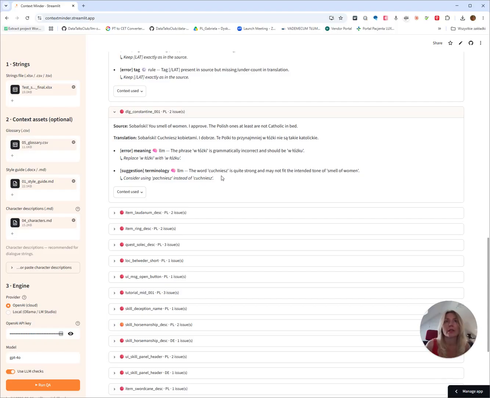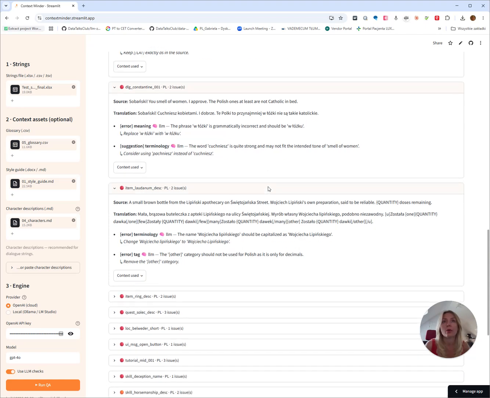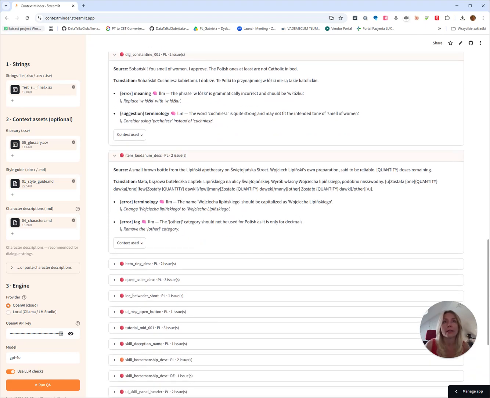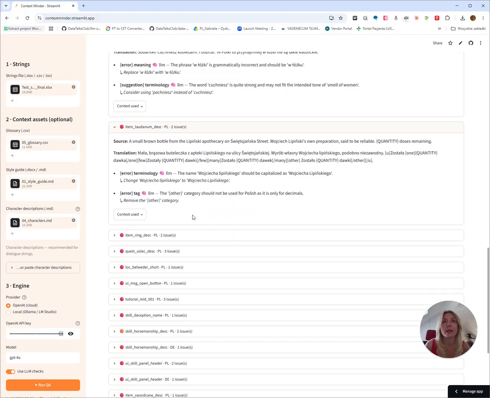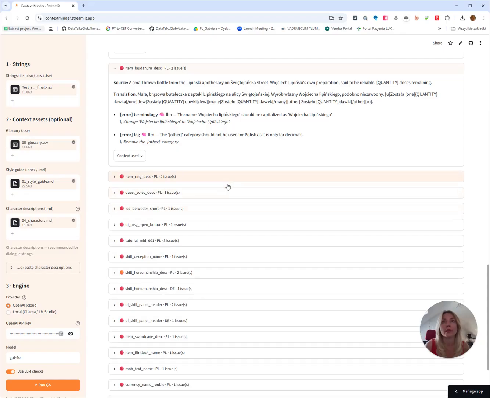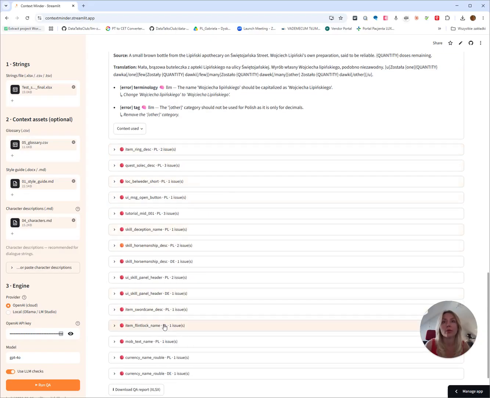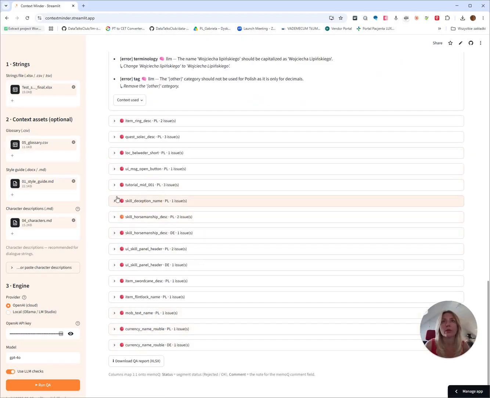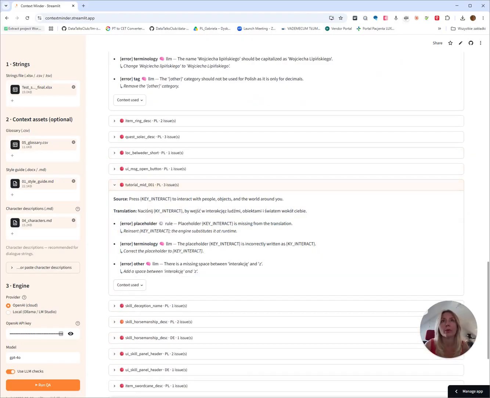Here, the LLM suggests that the word cuchniesz is quite strong in Polish and it should be replaced by pachniesz, and I think it's a good idea taking into account the register, and we are talking about people who are rather elegant, so maybe cuchniesz is really too strong a word. Here it correctly detects a problem with a capital letter and some syntax problems. Let me just show you some. Yes, here also a problem with a tag.